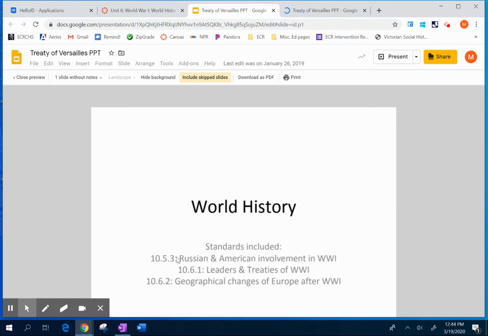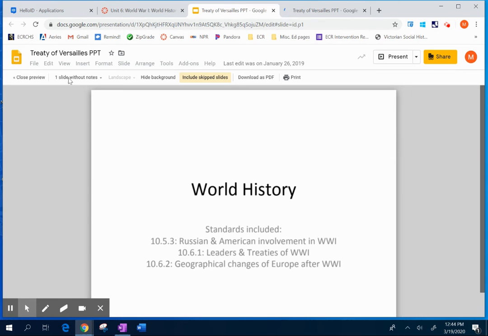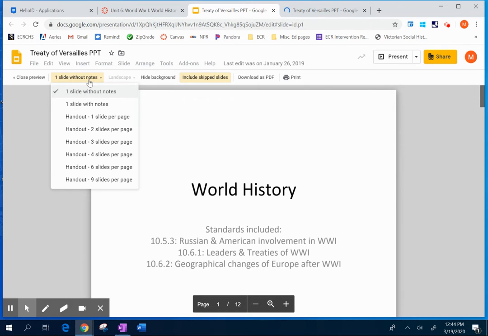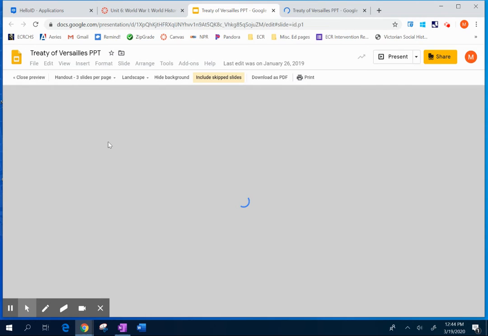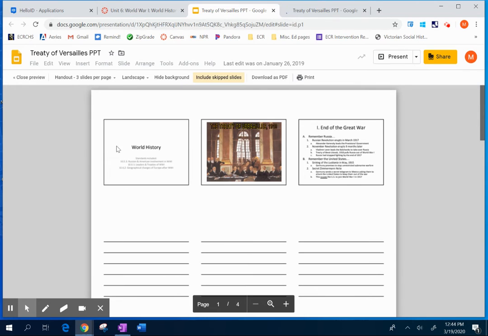And once you come to this print preview, we have to make sure we go where it says one slide without notes. And we want to make sure we've got the handout with 3 slides per page. That way we've got lines, but this still isn't right because when it prints into OneNote, it's going to be crooked and nobody wants that.